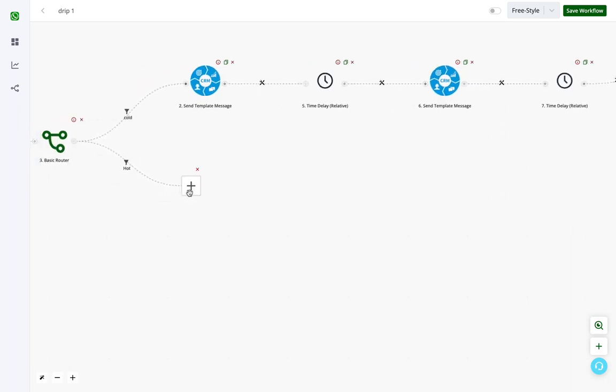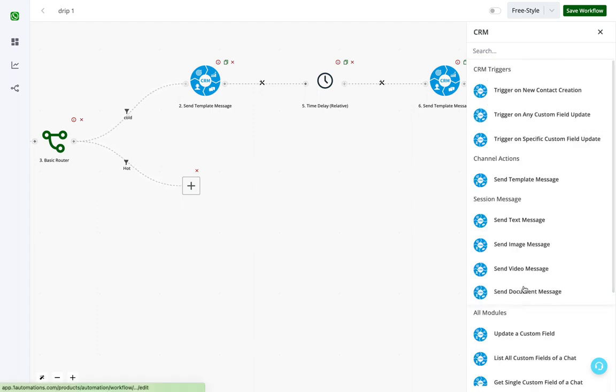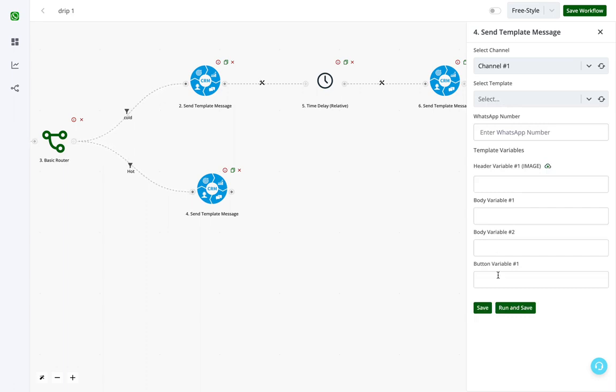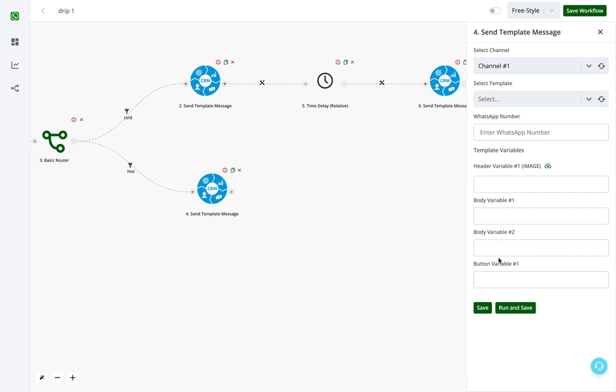Same thing will apply for the hot. You can send a WhatsApp message immediately using the CRM, send template message option. Now this particular template, the my test template 1, has one button, but it is a button variable and not button payload. So this is a compulsory field. All the variables are compulsory fields, and it also has a header image variable.